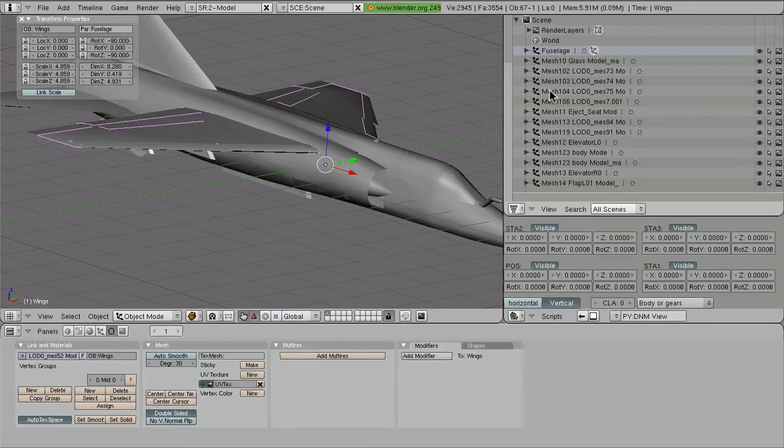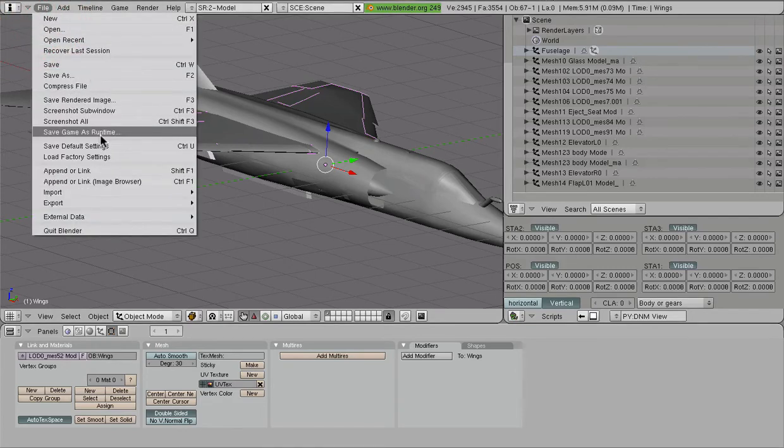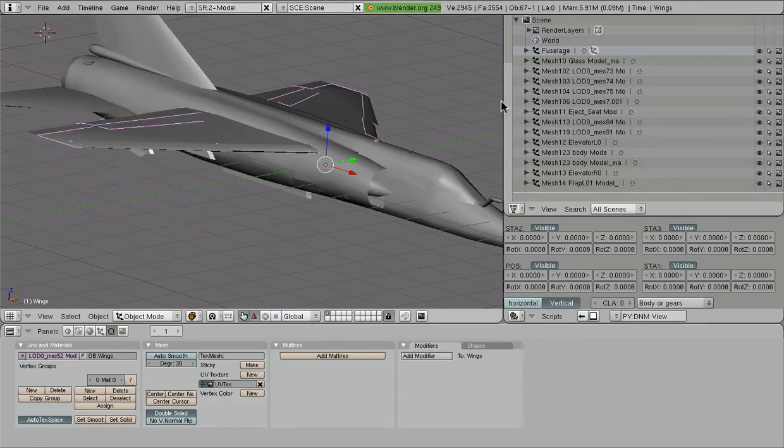Now, I don't want to have to reset this every single time that I use this setup. I might just want to have this come up as my default. When I open up Blender, this is what I see. So what I can do is go up File, Save Default Settings, or Control U. And if I click that, when I come back to Blender, this is exactly how it's going to look.